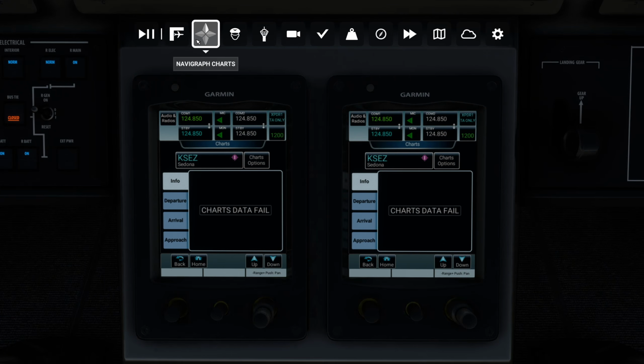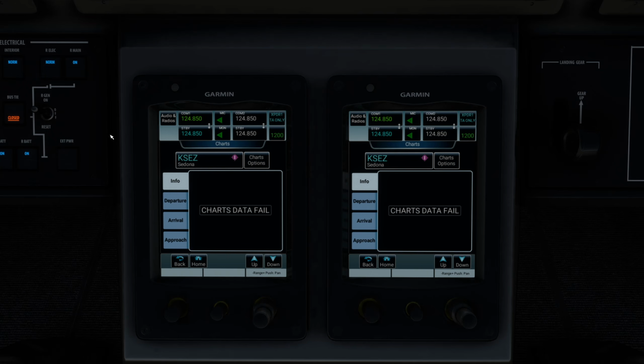If you have Navigraph, they give you an in-game menu that would then allow you to pull up the charts. You can also access it on an iPad, if you have one. They have an app as well. But the other option is you can also pull them up in the actual G5000 suite in the Longitude as well, which is pretty cool.